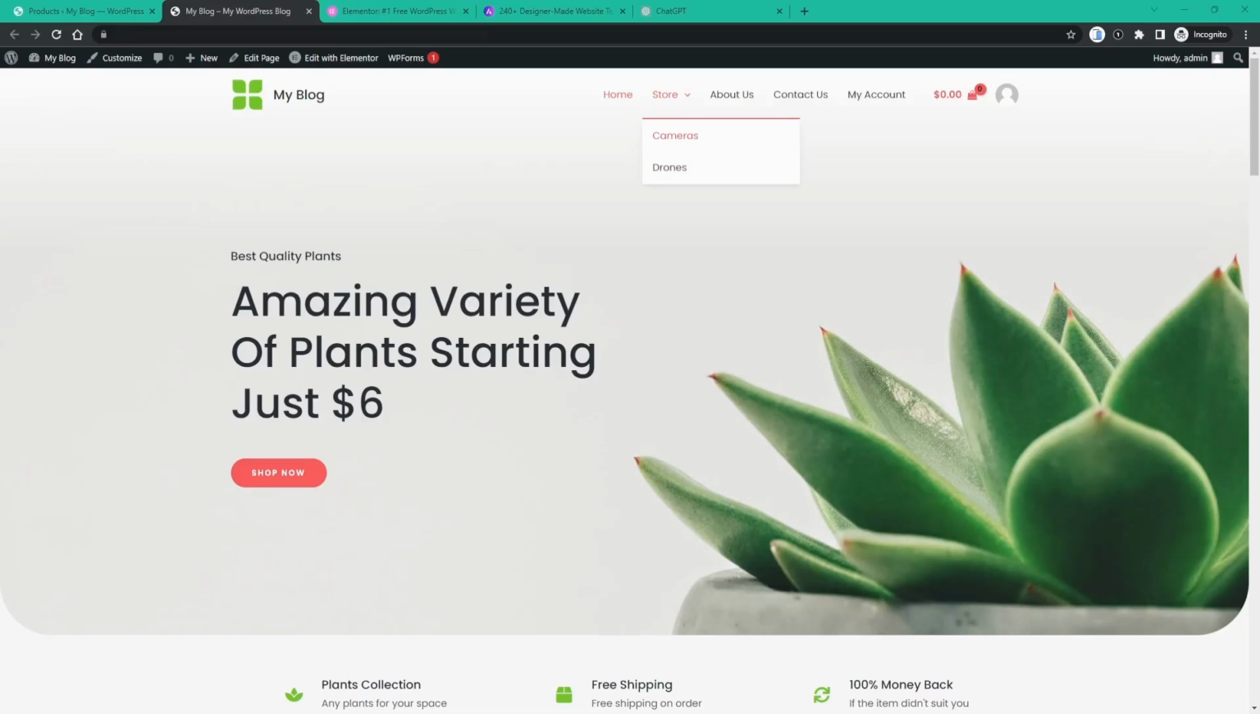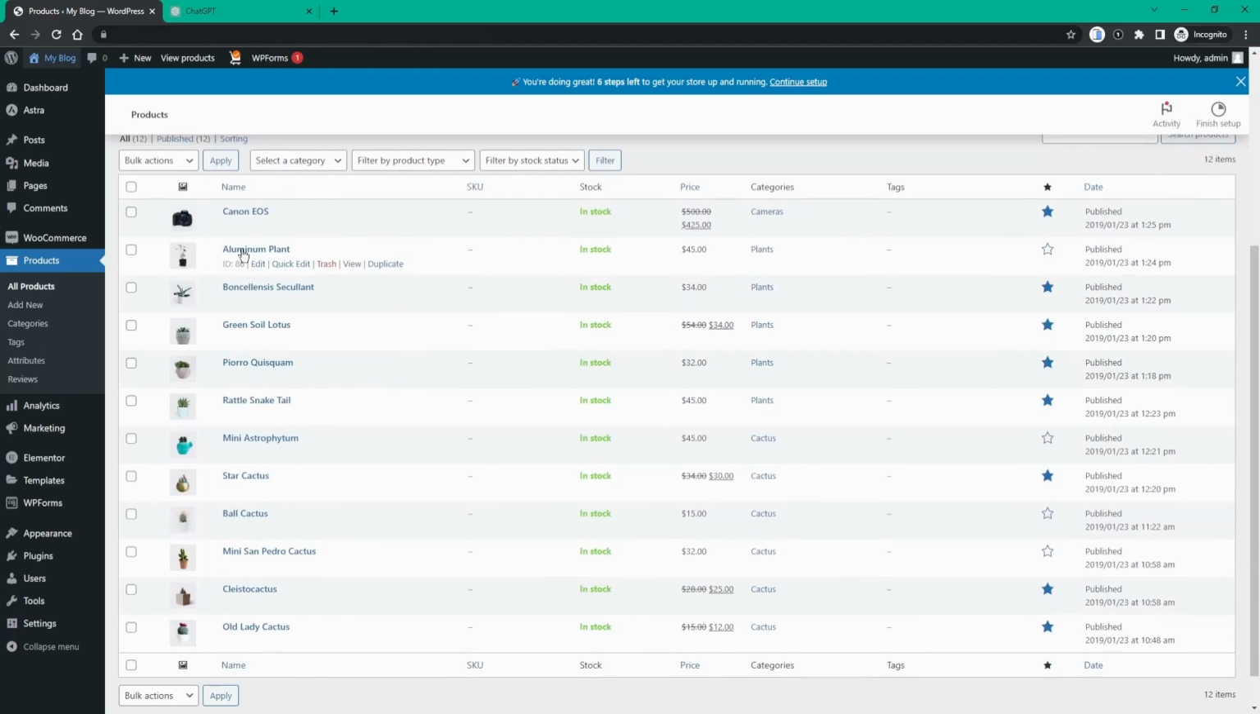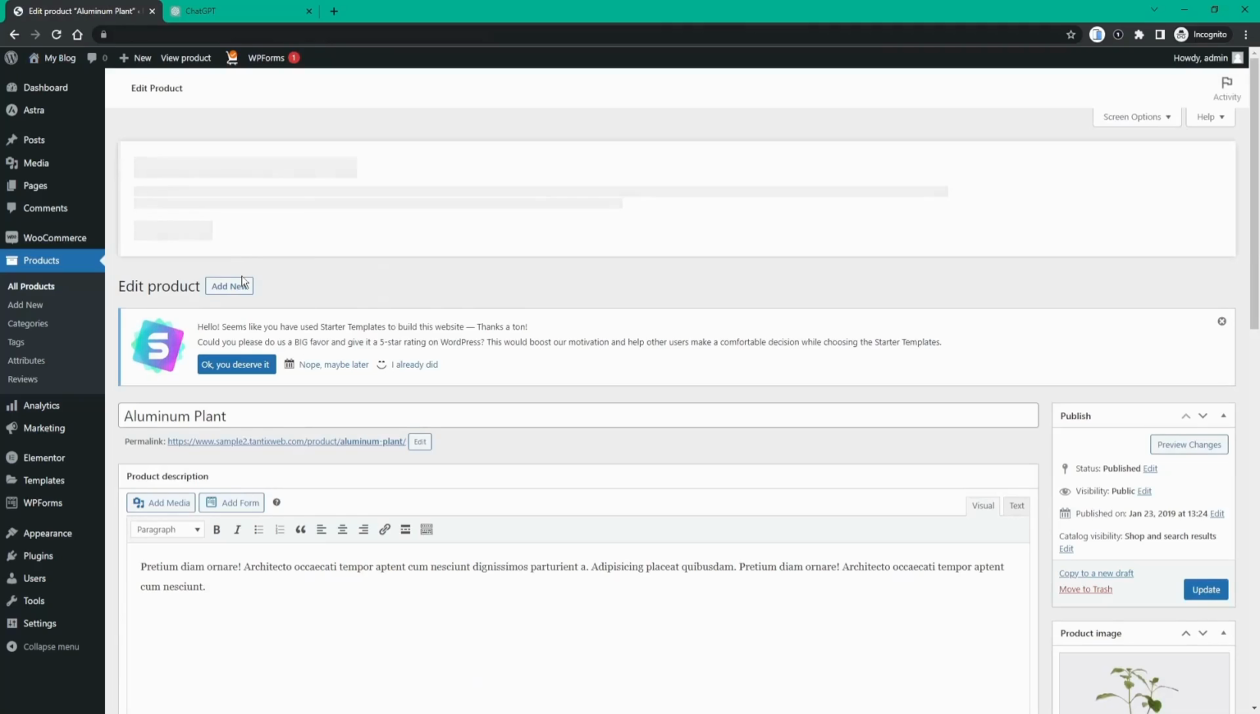So let's go back and edit the rest of the products. I'm going to close this tab. I'm also going to close the Elementor and the Astra tab as we don't need them anymore. So if we click on products on the left, let's go down and edit these products. I'm going to do this very quickly.